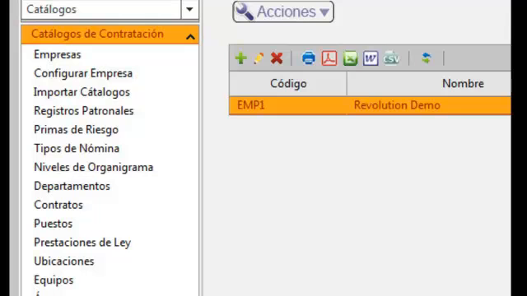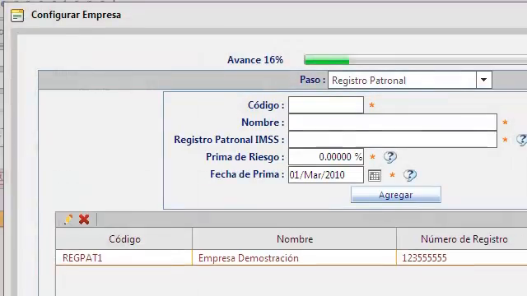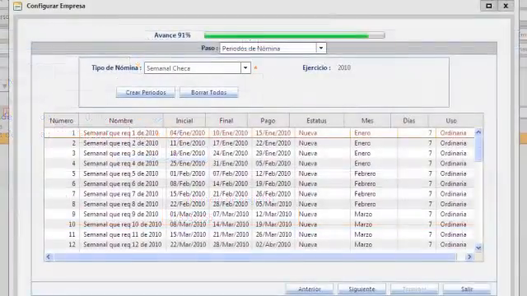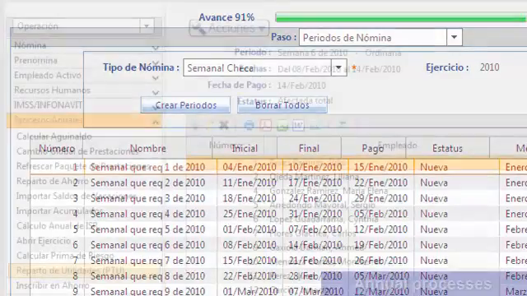For example, you can add new job positions and departments into their respective catalogs. The Configure Company wizard lets you configure right from the start your company's data, such as your employer registration number, job positions, departments, and much more.